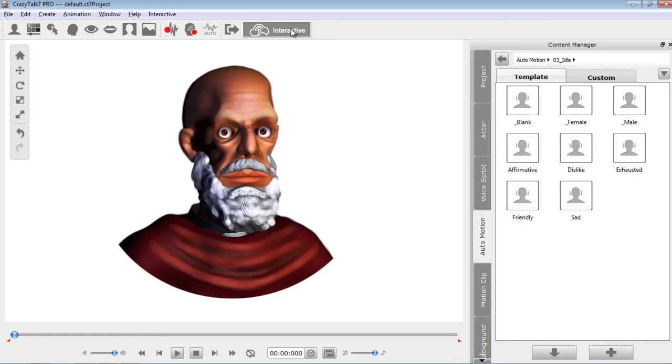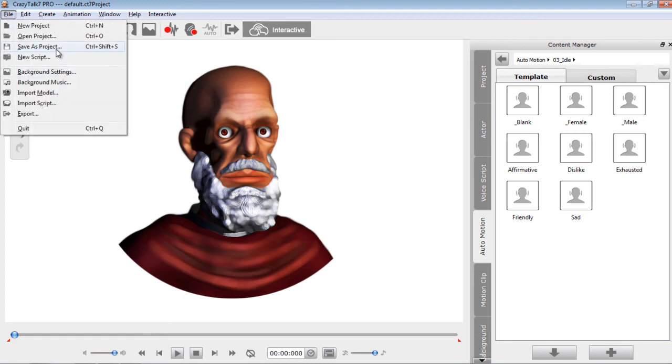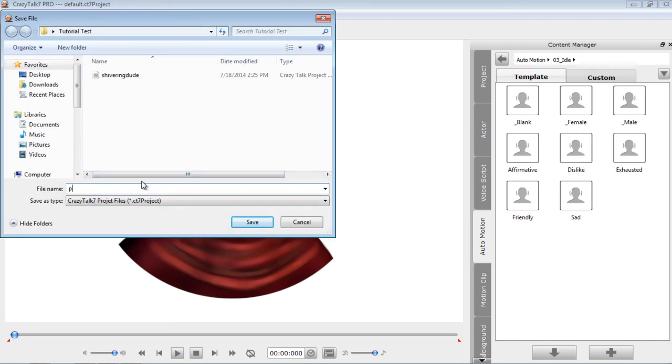Let's go ahead and go up to File and Save as Project. And let's save this one as Painting Dude. Now the reason we're changing the name is because with the previous character, it'll still have all those resource files in the Unity scene, and that can cause some confusion. So we want to delete the old one and bring in the new one.